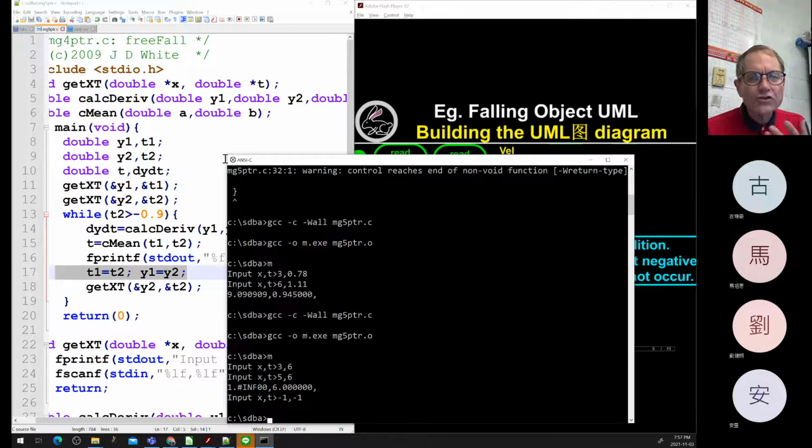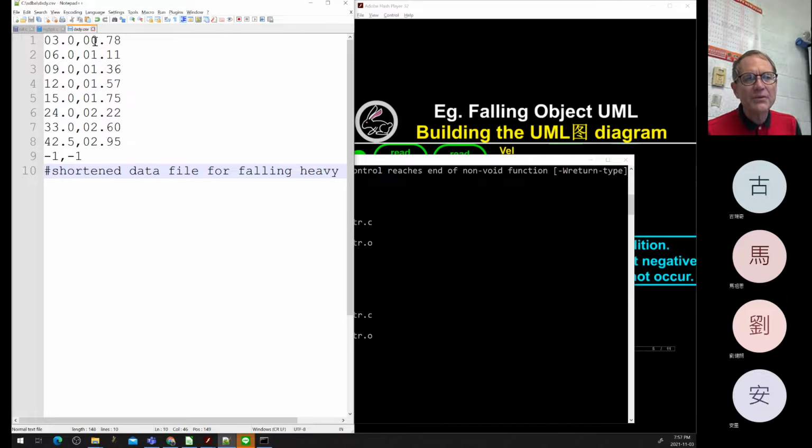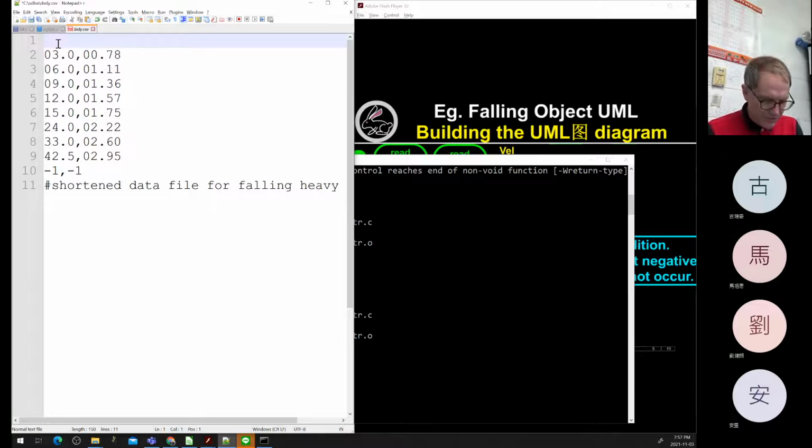Now, why am I trying to do it this way? What other advantages does this loop have? Well, I just created this file, and I can put my first line as 0, 0, right? 0.0, comma, 0.0. I'll put that as my first line. Make it nice in format.